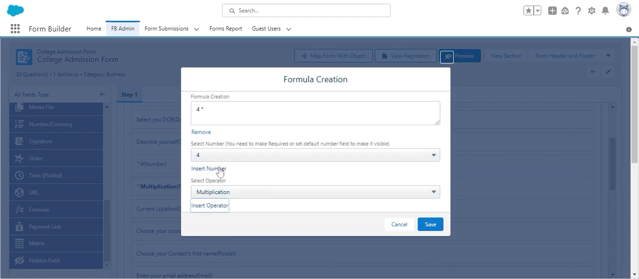Step 5. Save the formula. Once you have entered the formula, click on the Save button to save your changes. Your formula field is now ready to use.